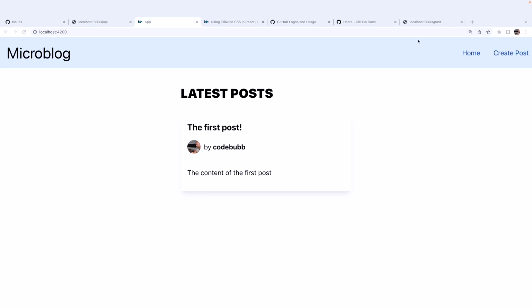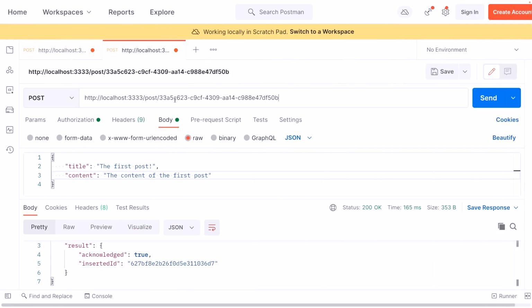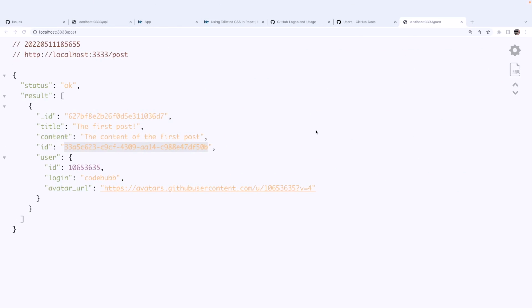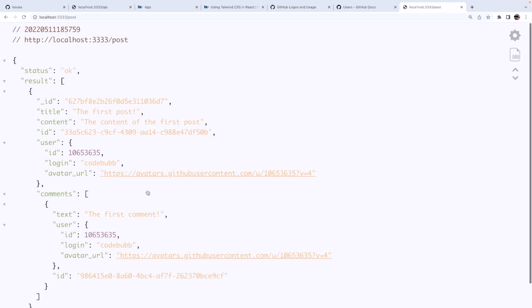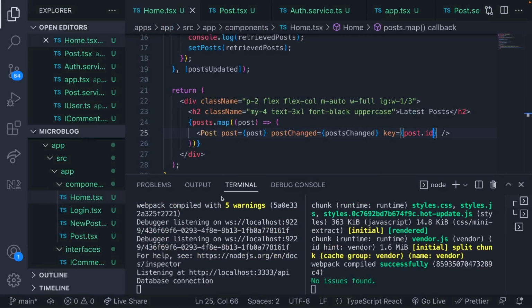So we'll just add a comment in here via Postman as well, just so that we've got some data to work with. So let's grab the ID of this particular post, the one that we've just created. So we'll post comment, and this time we don't need all of this. We're just going to put in text and the first comment. Okay, so we should add that to our existing post. You can see there it has got a comment now, and we're now ready to render that comment at the bottom of this post as well. So let's move on and work on that.